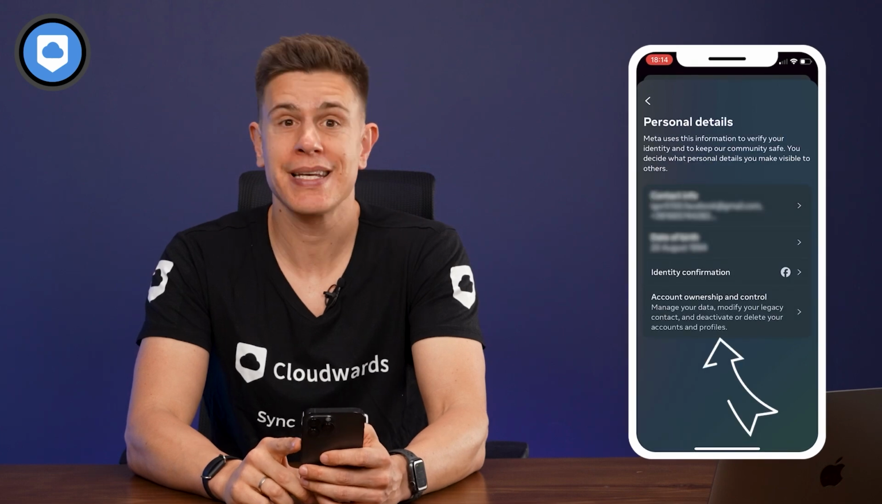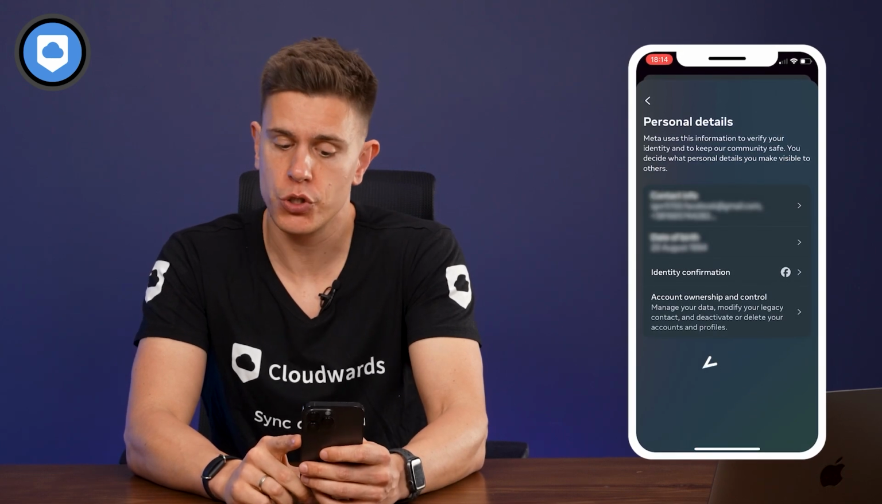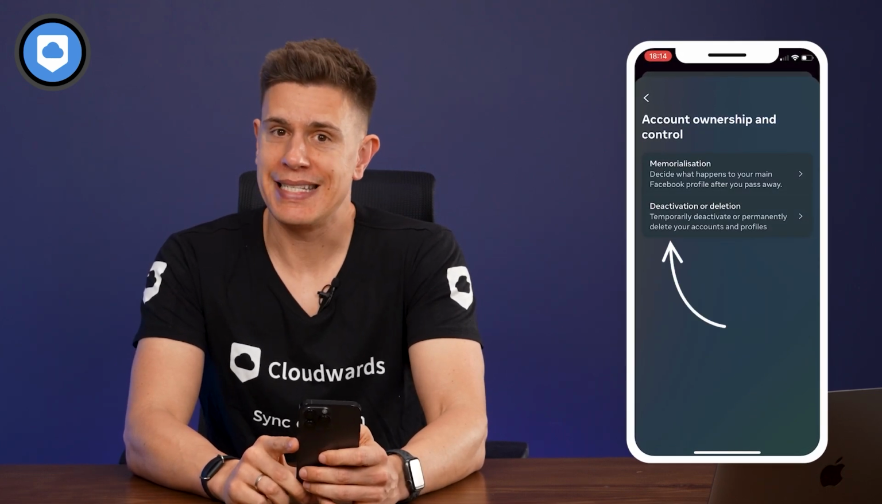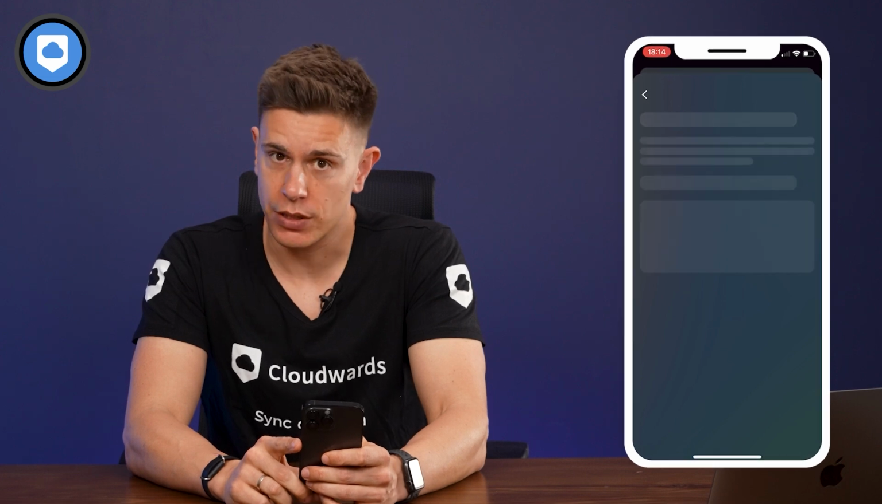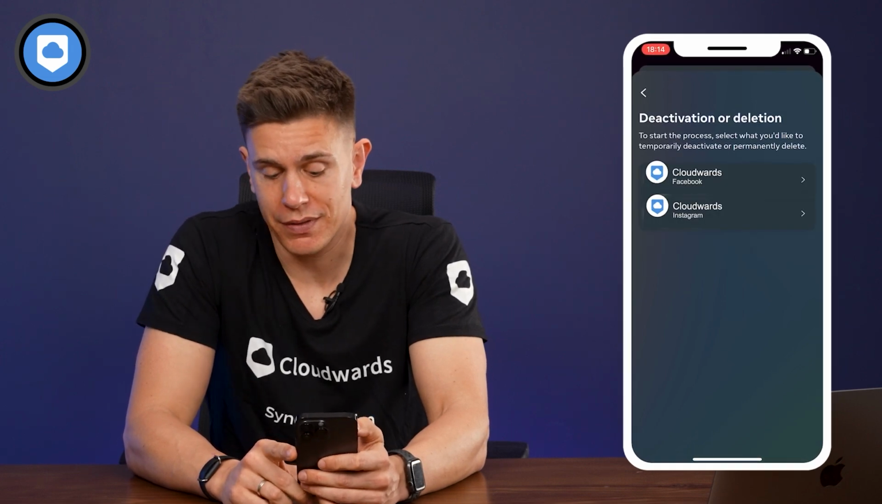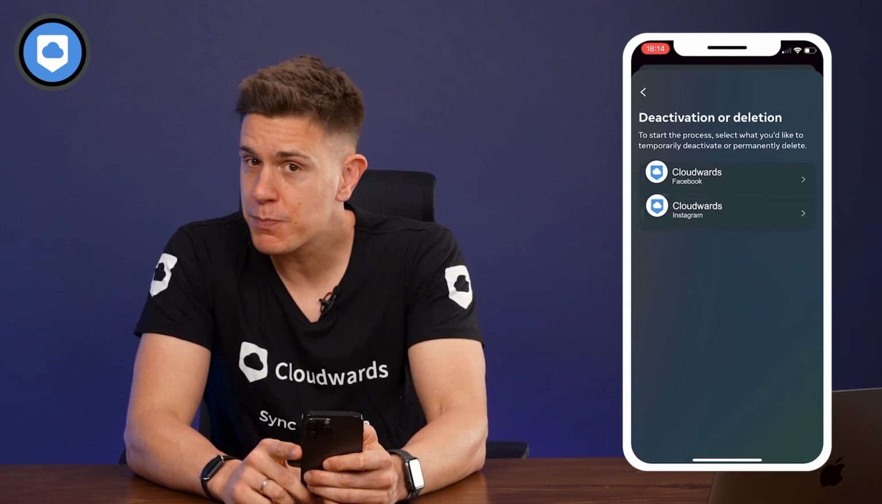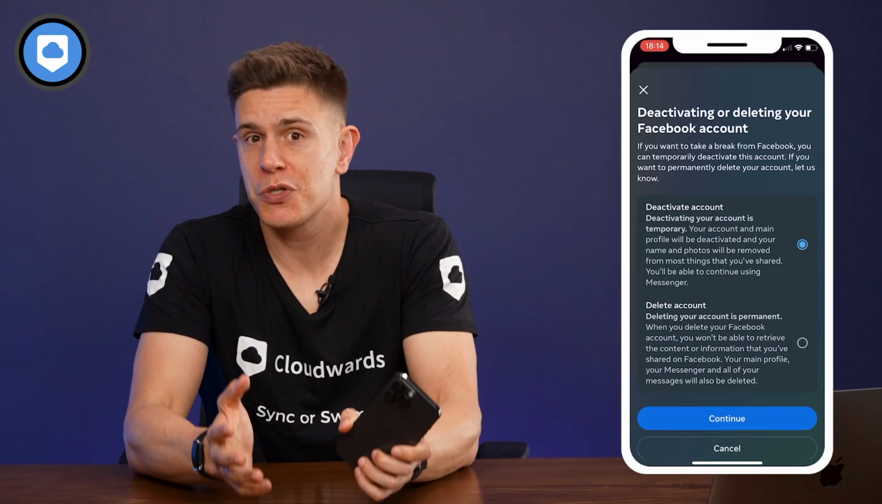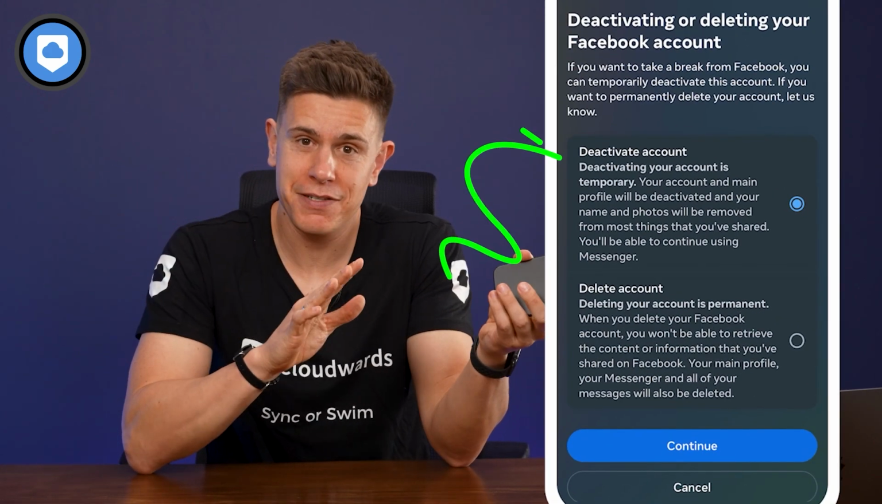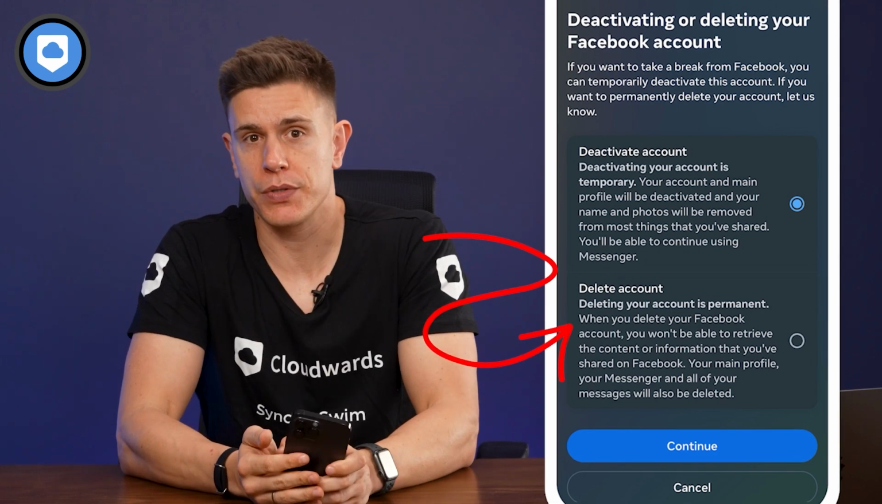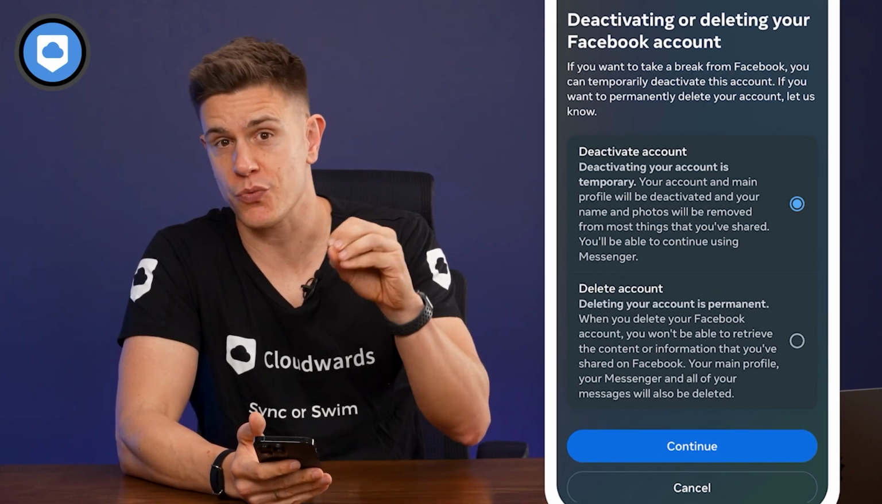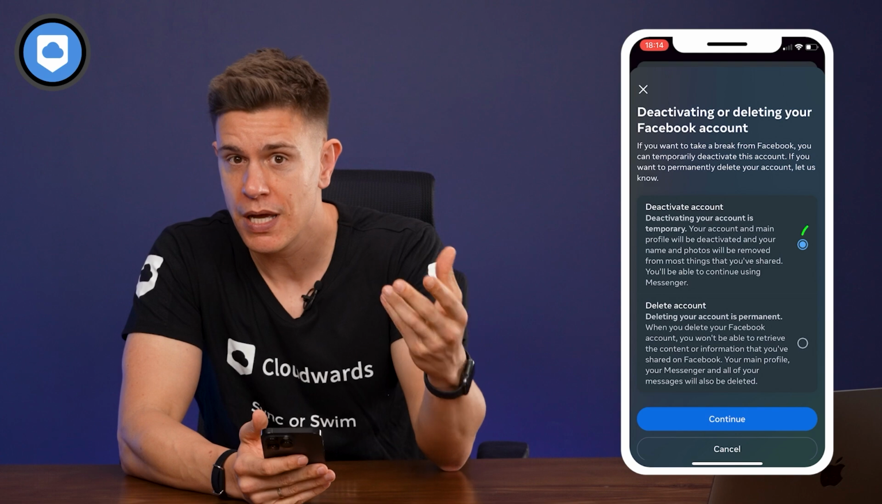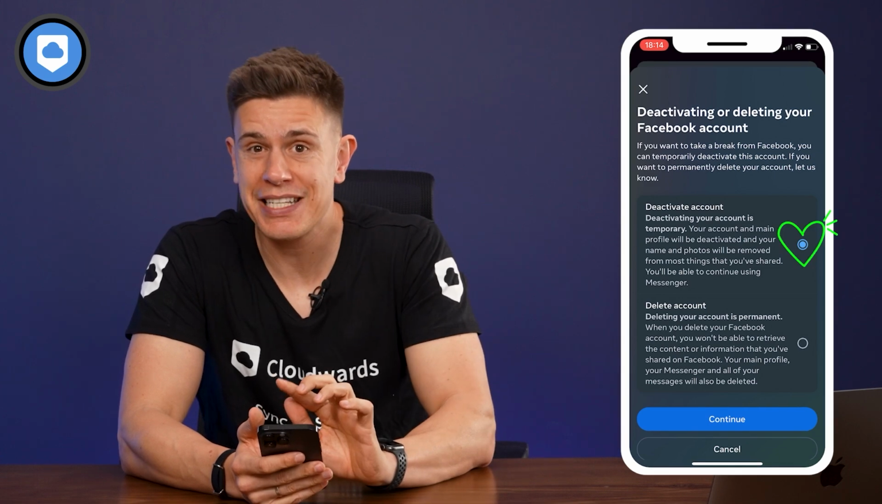Next up, choose Account Ownership and Control. Then select Deactivation or Deletion to get started with the whole process. Pick the Facebook profile you want to deactivate. Now, you can choose between either deactivating or deleting your account. If you want the chance to return to your account in the future, you have to choose Deactivate.